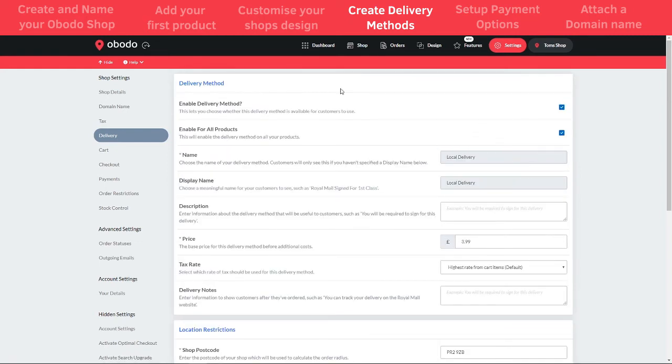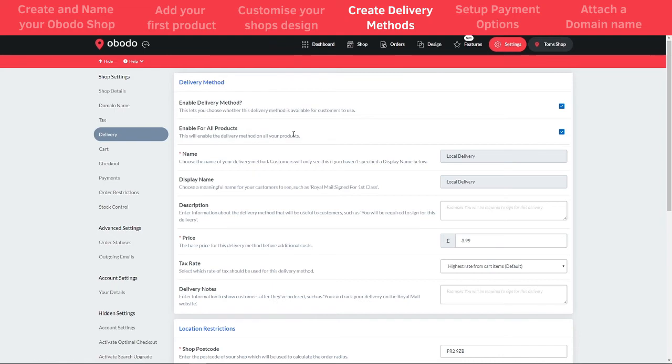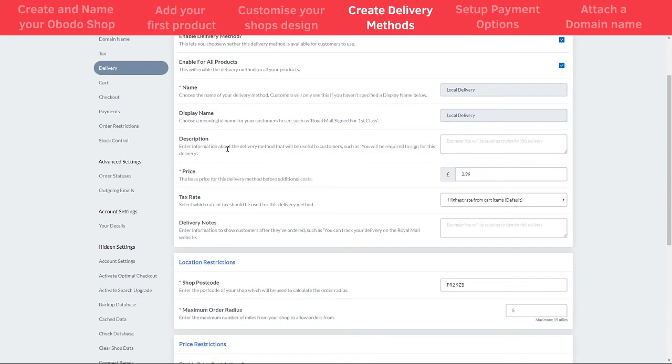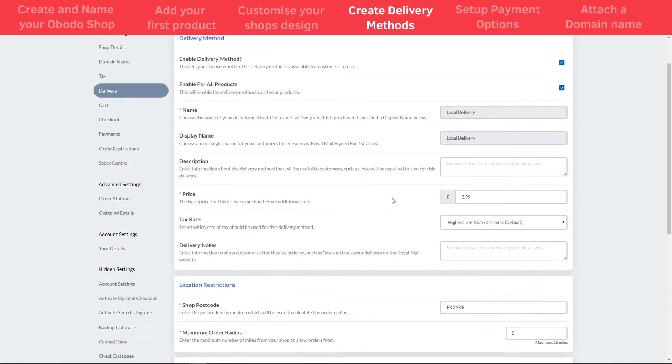If you don't want to enable local delivery at all for your shop and just want to go with click and collect, you can untick these top 2 options. Now name and display name you can't change. However, you can write a bit of description about how maybe they will be delivered. You can also change the price as well, depending on how much it will actually cost you to deliver the items.